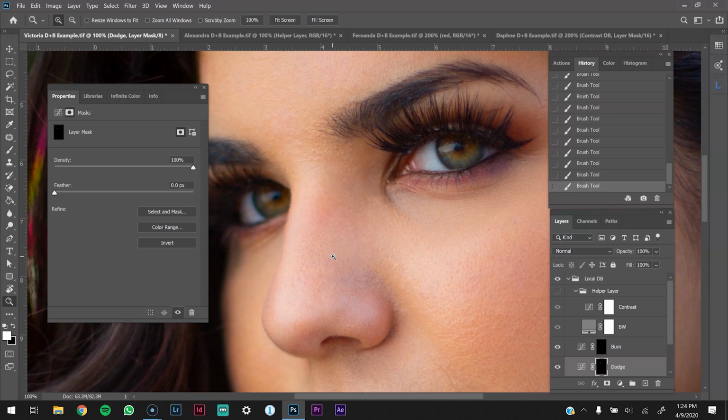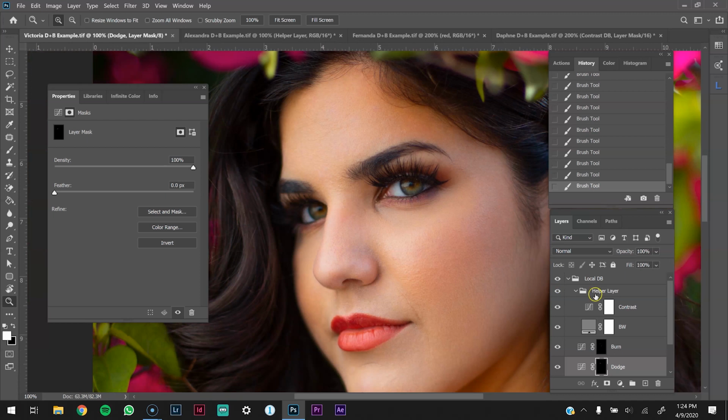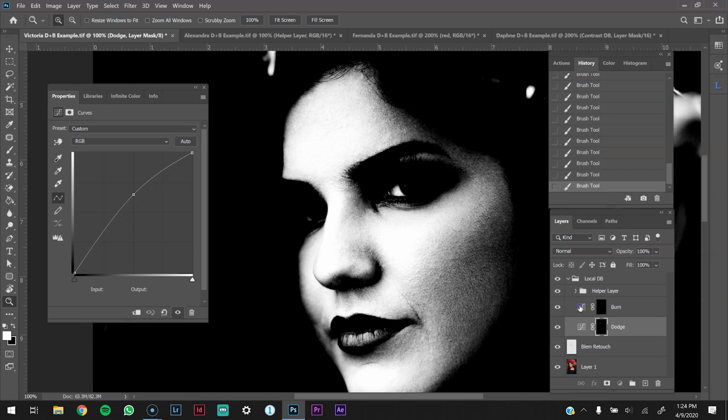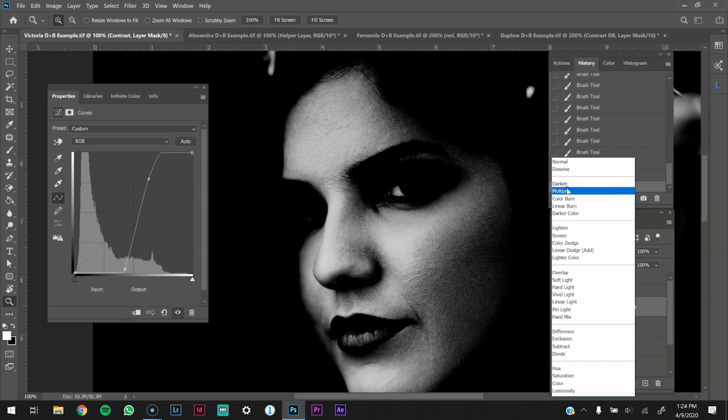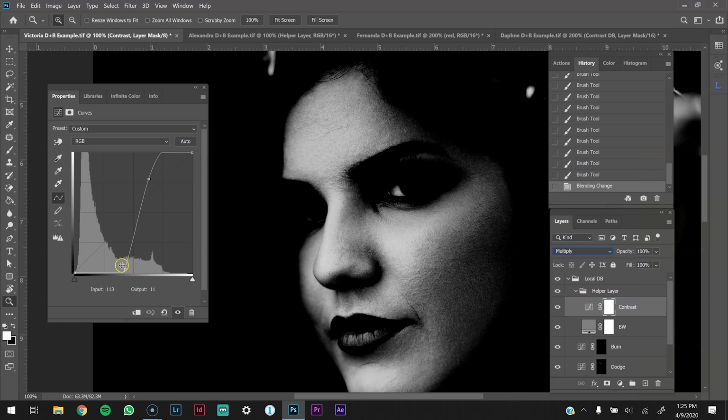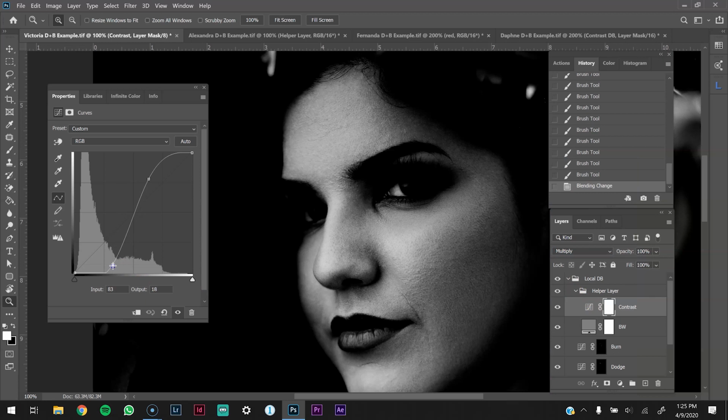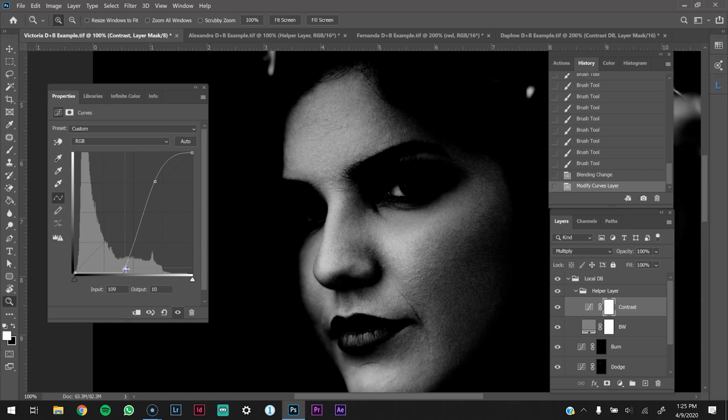And the nose isn't actually that bad, but I do want to just make sure that we can get it a little bit more even. So I'm going to go into my helper. I'm going to go to, I think multiply is going to look good on this one, and it does, absolutely. And I'm actually going to bring this down. There we go, create that contrast.